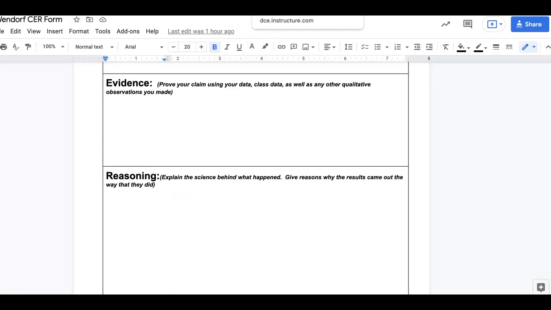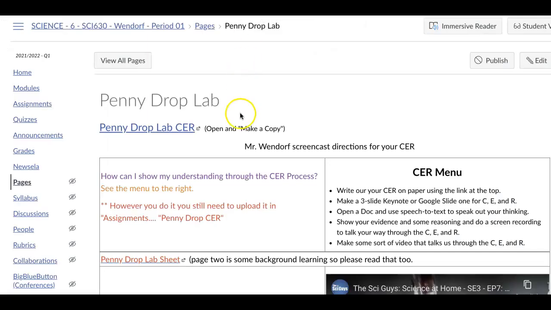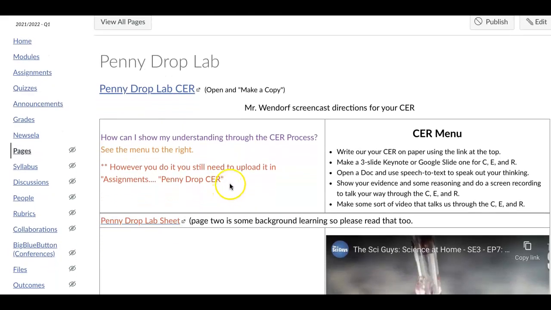Whether you're in class or learning from home, this module page has some other things here. You don't have to just write your CER. Over here I have a little menu. You can write it out. You're certainly welcome to do that if that's your strength. Or open a doc and use speech to text if you communicate best through talking. You could do a Keynote or a Google Slide, and organize that with a C, an E, and an R section explained out nice and neat with lots of detail.